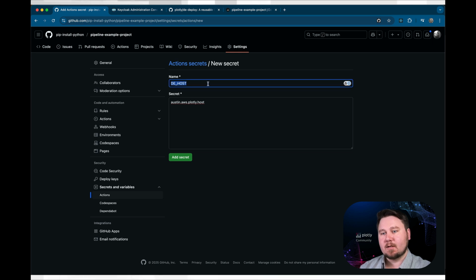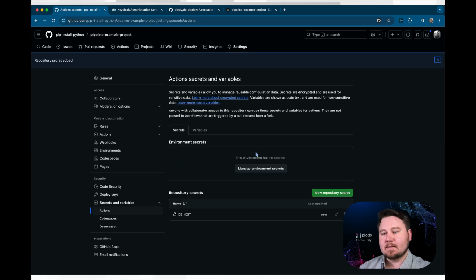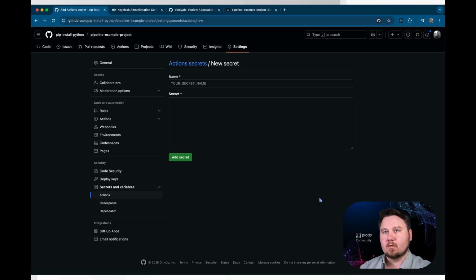So this is going to be our host. It's going to be whatever the main section of your domain within your workspace is. So just for my instance, it's going to be Austin AWS Plotly host. Yours will be a bit different, but it will be practically the same. So add that secret, go over here and create a new secret.